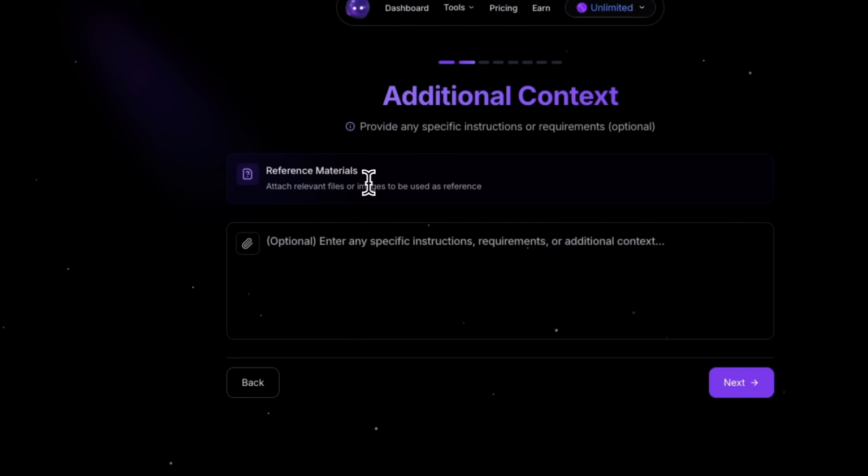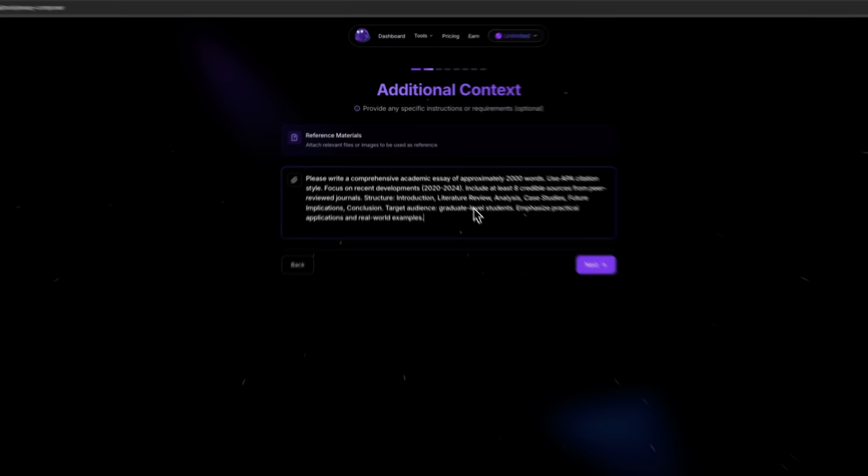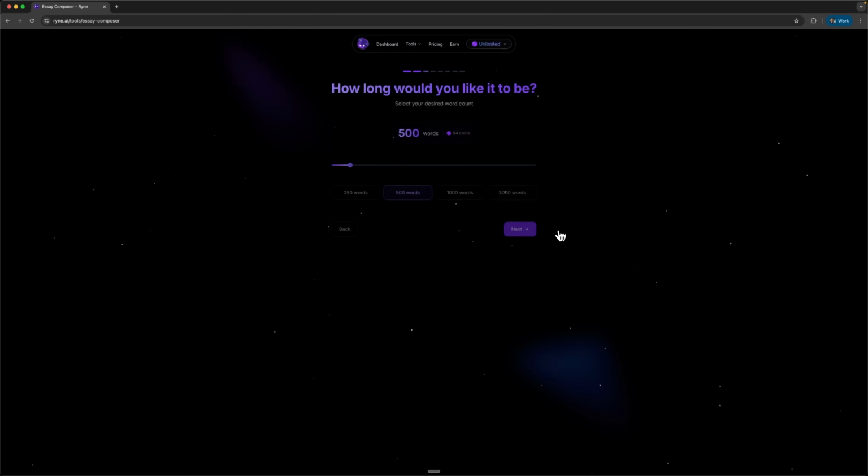Guys, there are two main sections here. Reference material lets you add relevant files or images for context. The text field is for additional instructions or requirements. You can specify writing style, volume, academic level, even particular research focuses. Let me set up a prompt about machine learning in healthcare and click Next.